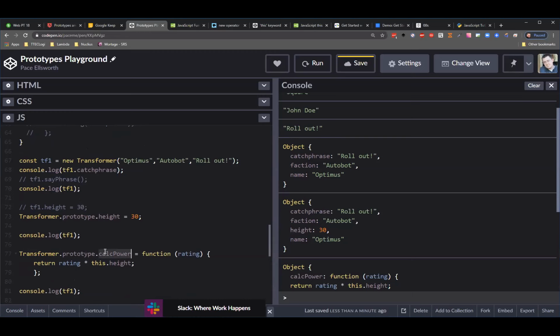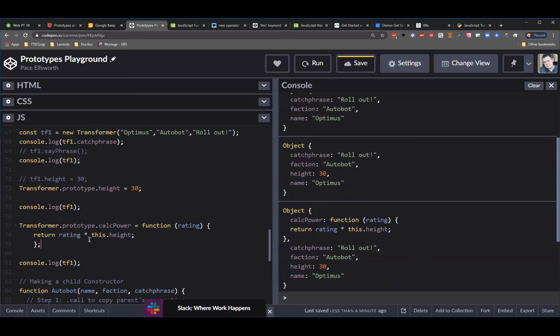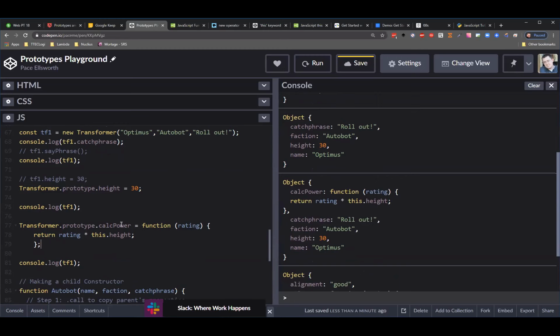We can also do that with methods. So we can add a property that has a function attached to it, so it becomes a method. And then we got this calc power, all right? So we can do that, and then it will build on this, this calc power, and we could do, for example, calc power.